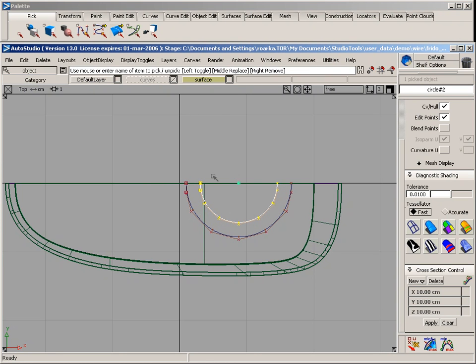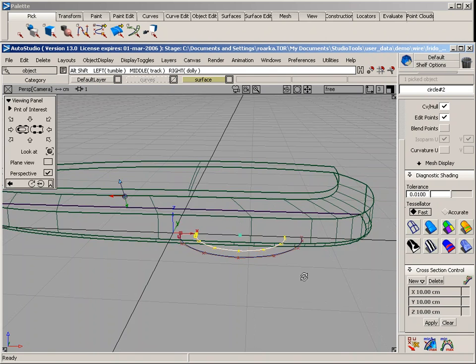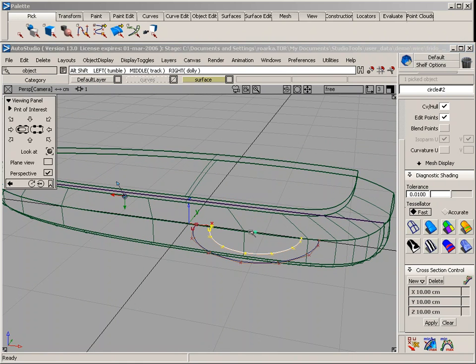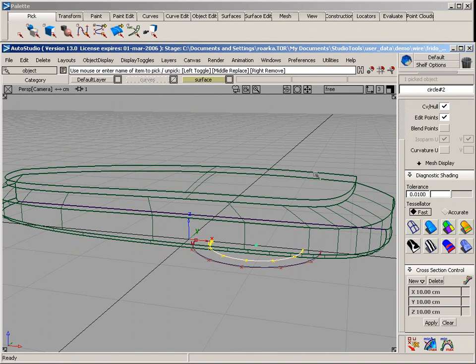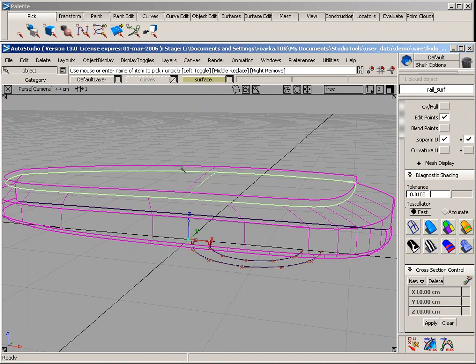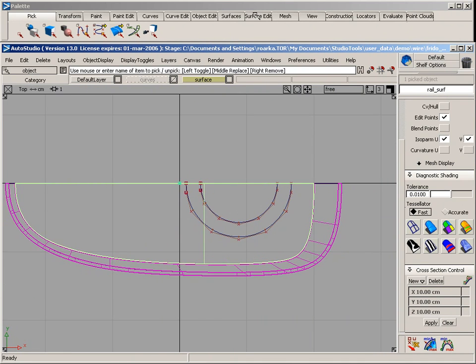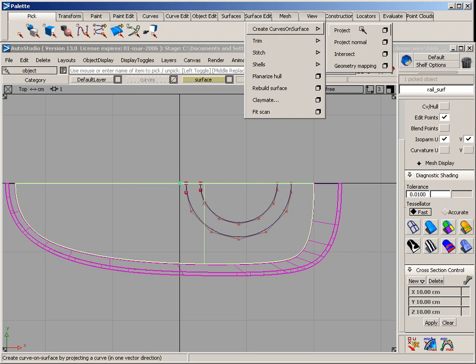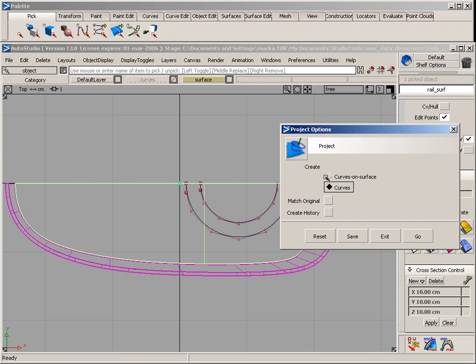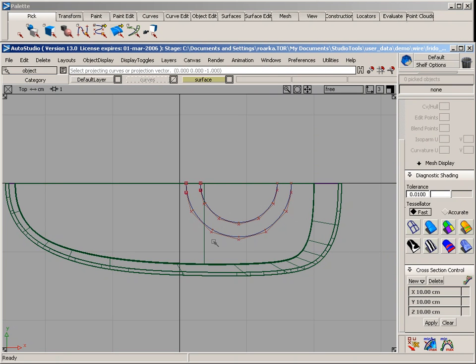Now for this, I want to project these two onto the two surfaces, and I want to use curves on surface. So I'm going to start with the inner one. That's the body of the cell phone. Switch to the top view. Remember, when you go to create surfaces project, to go back to curves on surface. And I'm also going to create history again because I may want to adjust this slightly. Click on go, and for that surface choose the outer one.